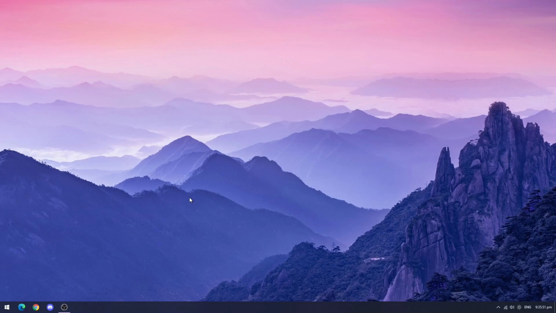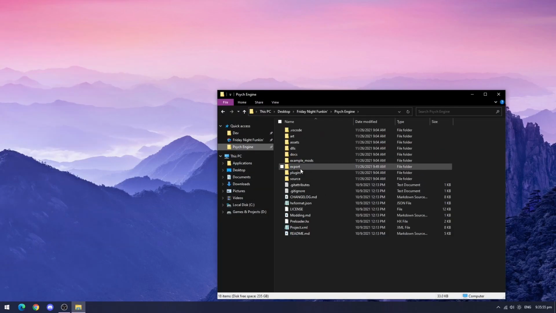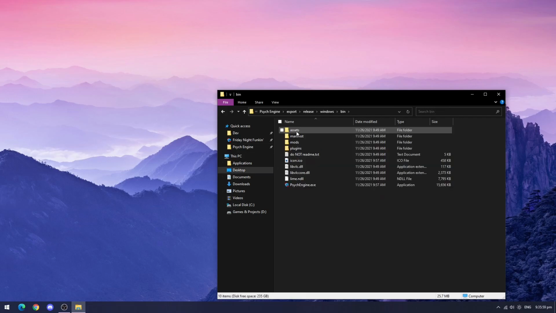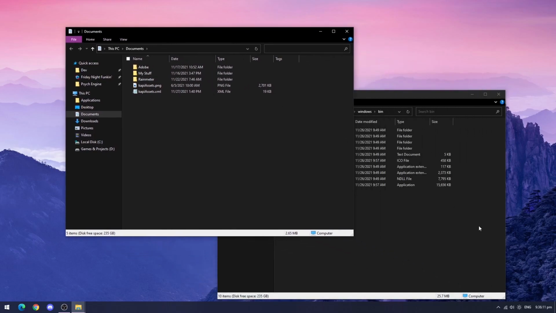Now, the first thing you want to do is go to your actual Psych Engine folder, and then go into Export, Release, Windows, and Bin. If you don't have this, then just go back to the last video where you learn how to compile. Now, this is the simplest way to do it, which is where you don't even have to compile anything and you don't have to change any code.